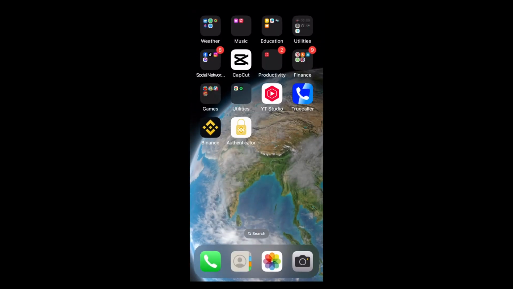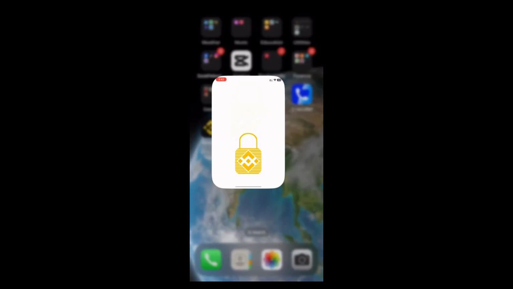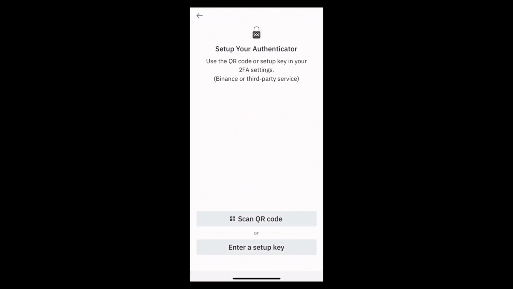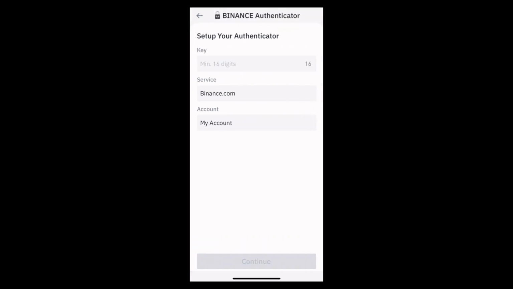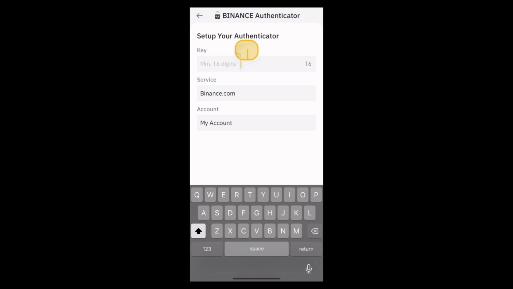Now simply go to your Authenticator app. If you don't have it, you can simply download it from your Play Store or App Store. Now tap on to this. Now you need to enter a setup key. Now simply tap on to enter a setup key. Then you need to paste the 16-digit keys right here.